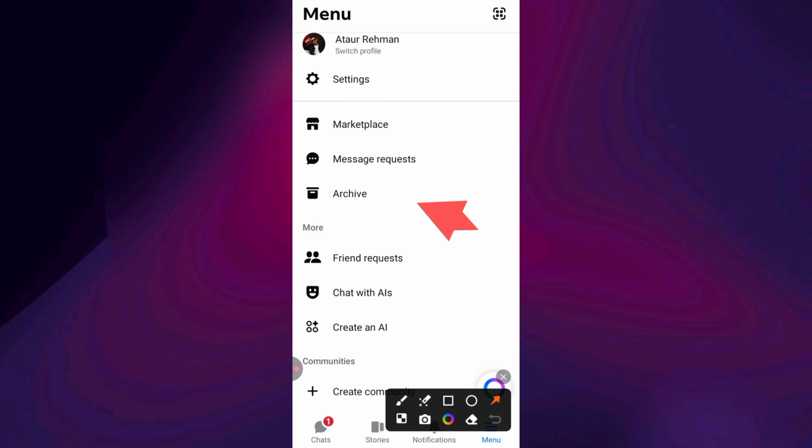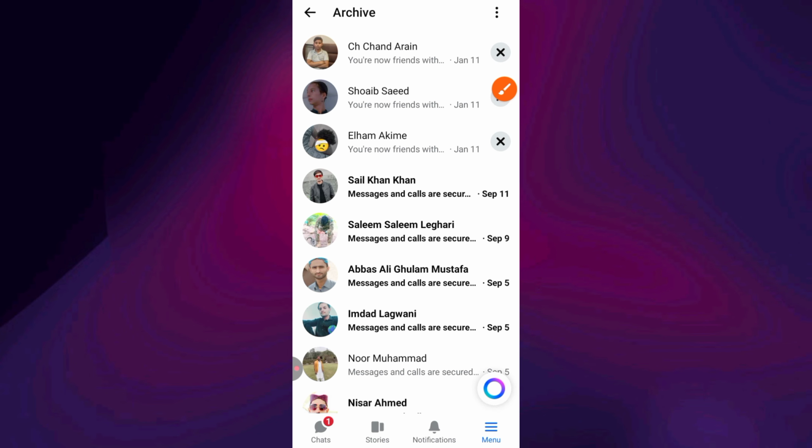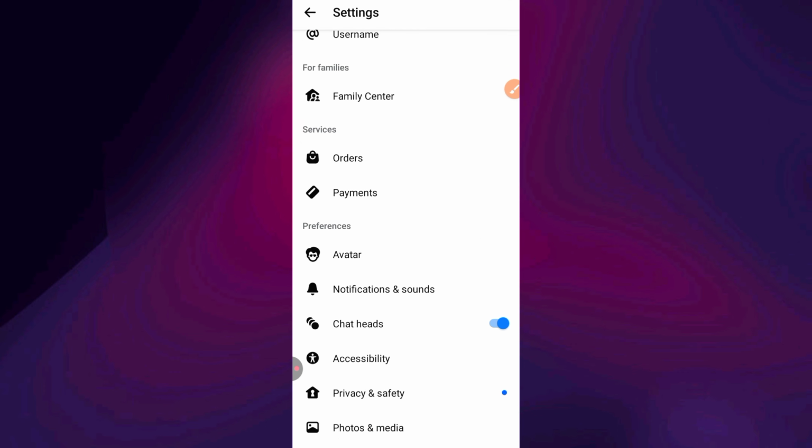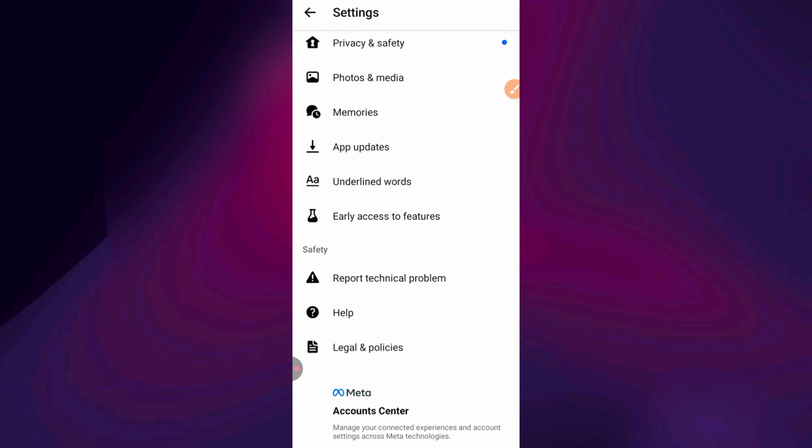Fourth, check if the chat is archived instead of deleted. Go to Messenger, Profile, Archived Chats. You may find your encrypted messages there.